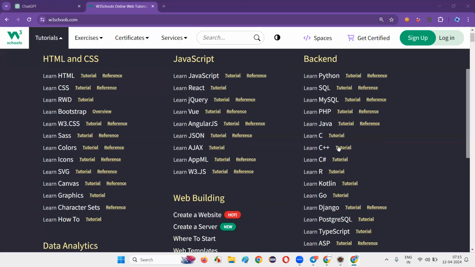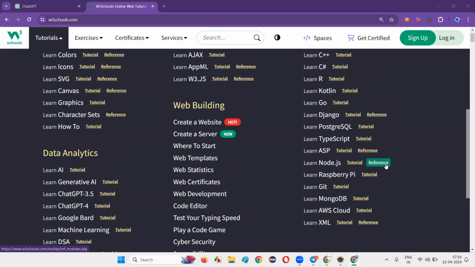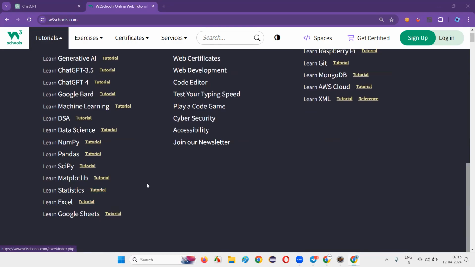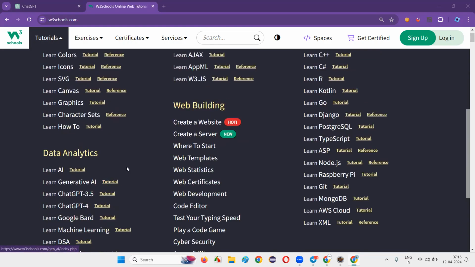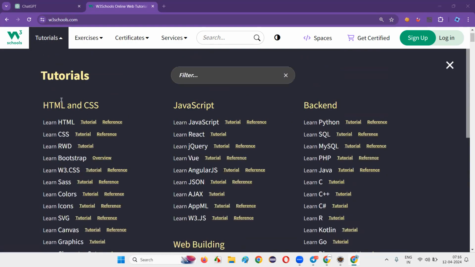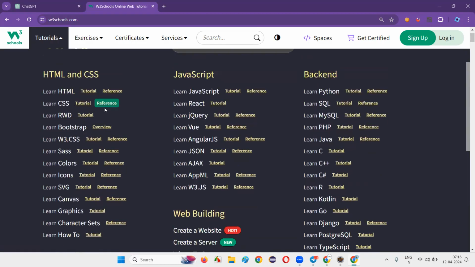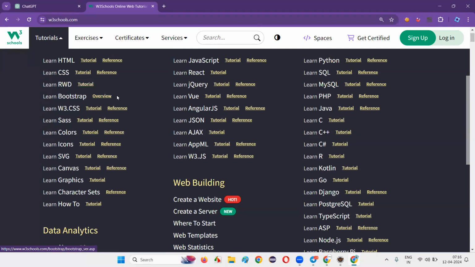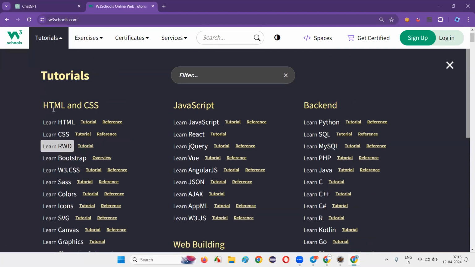Backend related stuff like Java will be there. Backend programming languages like Java, Python, C#, and all those things are here. And data analytics related, AI related stuff is there, and many others. Excel is there. Data related, data storing related stuff, web building stuff is there. They categorize it properly also. HTML and CSS related stuff is there. If you want to know about SVG elements, if you want to know about shadow DOM elements, all these things will be part of HTML and CSS.